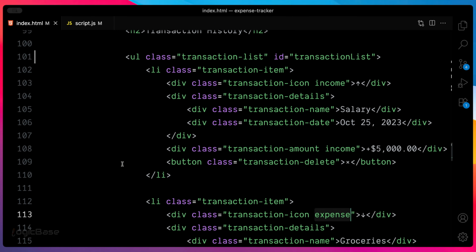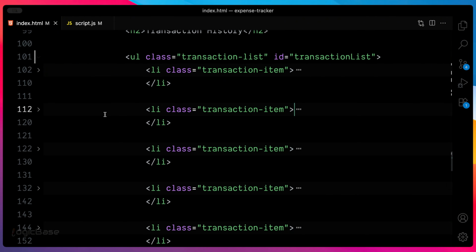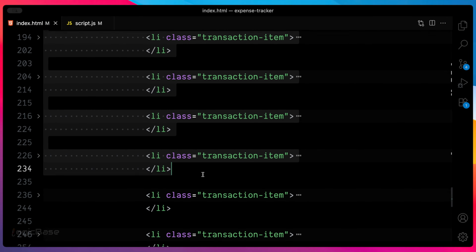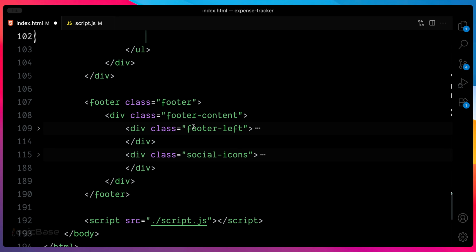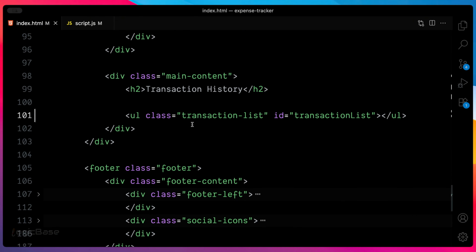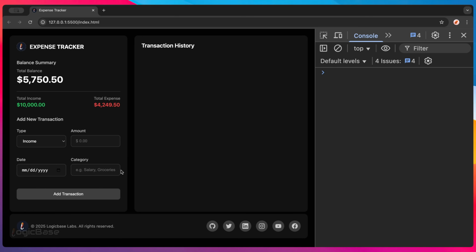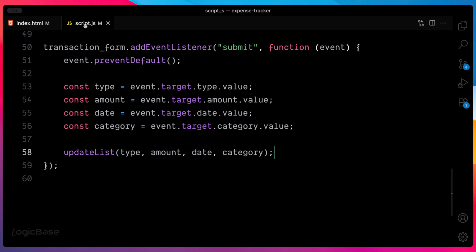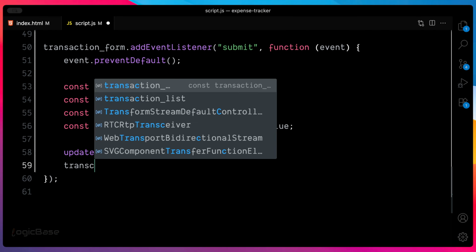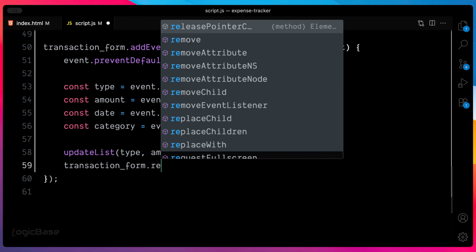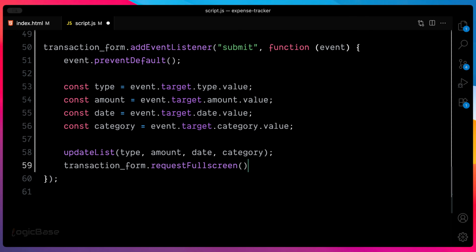There's just one small thing to fix. In index.html, we still have those hard-coded transaction-item examples. We should remove them because we only want our transaction history list to show dynamically created items. Another detail to notice: after we add a new transaction, the form fields still keep the old values. For a better user experience, the form should reset after submission. To do that, right after the line where we call updateList, we will add transaction_form.reset(). The reset method is specifically for forms and it clears all the fields instantly.